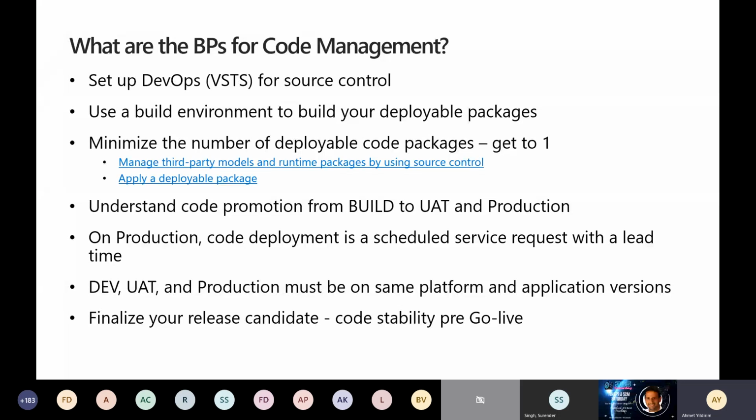Dev, UAT, and production must be on the same platform and application versions, which can easily be overlooked, especially dev or UAT environments not aligning with the production version. That causes issues, because something tested in UAT doesn't work in production because of the version mismatch. Also, finalize your release candidates and code stability before go-live.